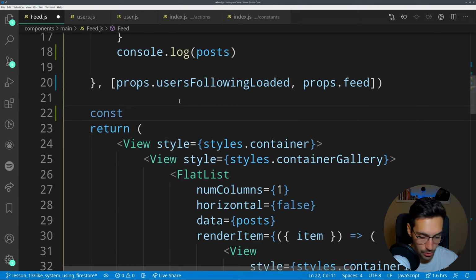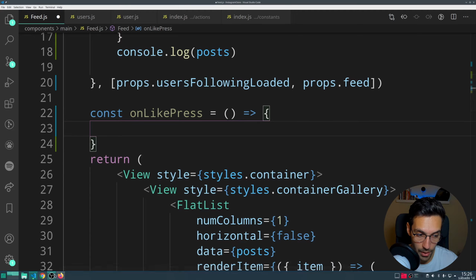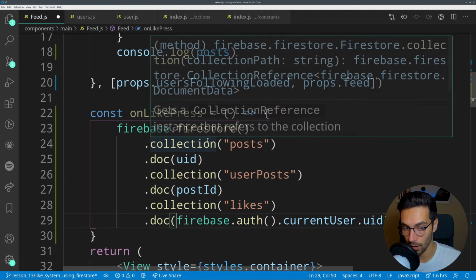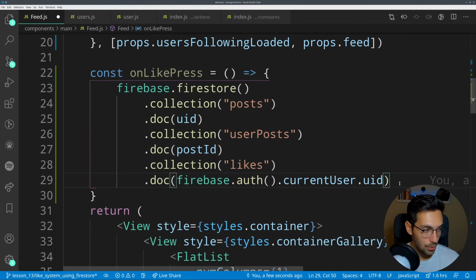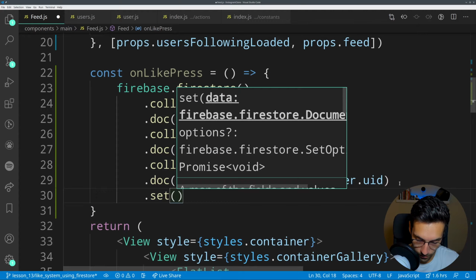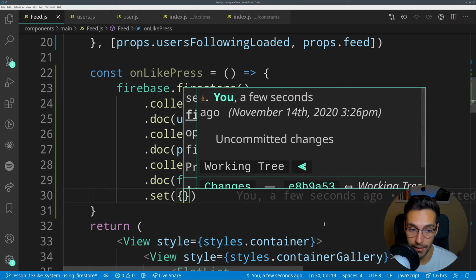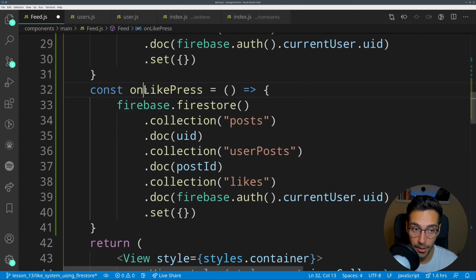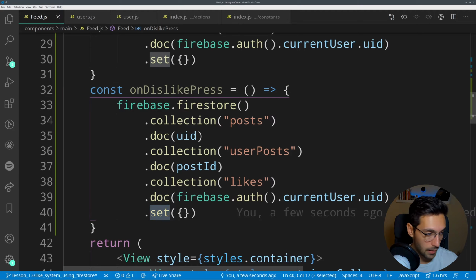So in this case, we'll create on like press, which will be equal to parentheses, open arrow function, open curly brackets. And in this case, we are going to paste in this Firebase Firestore collection and docs, and we are going to say set to nothing, because we just want the ID to be there. We are also going to create yet another function, this time for the dislike, on dislike press. And in this case, instead of set, we are going to say delete.